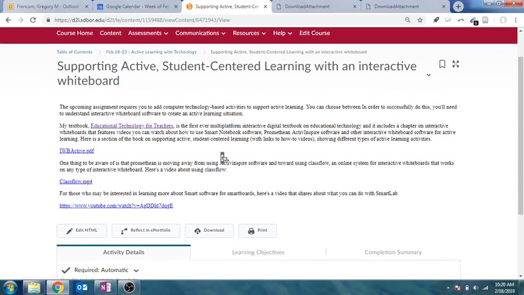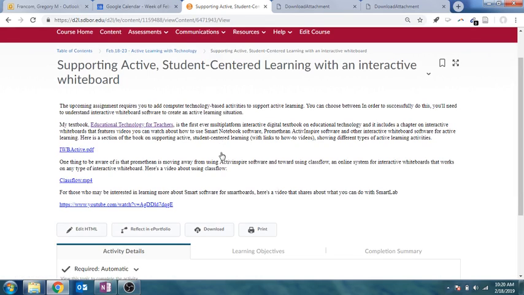All right, so what's this all about? Well, you'll take an opportunity to read from my textbook about active student-centered learning, thinking about how you might support that active learning.